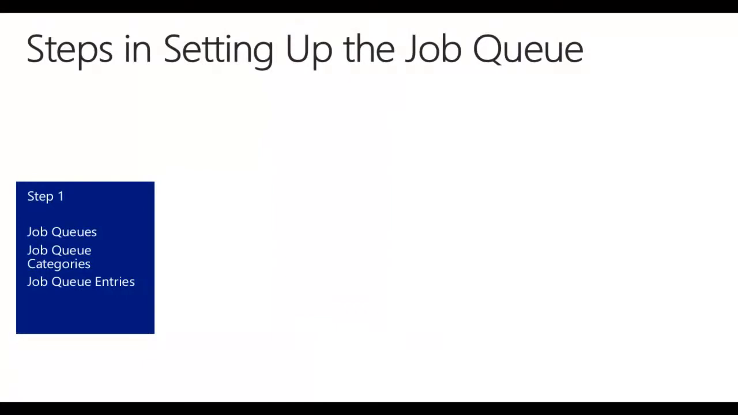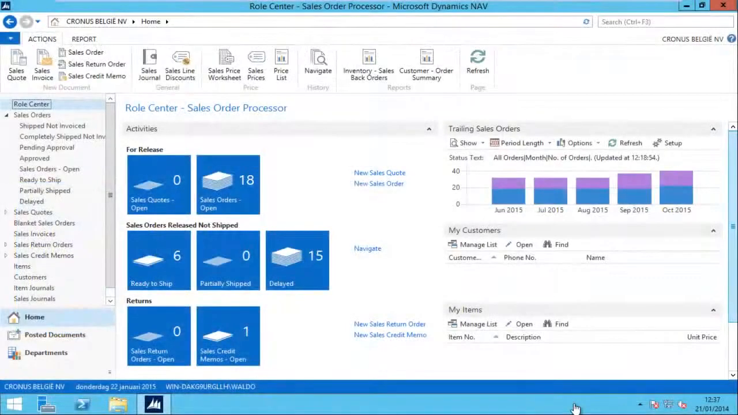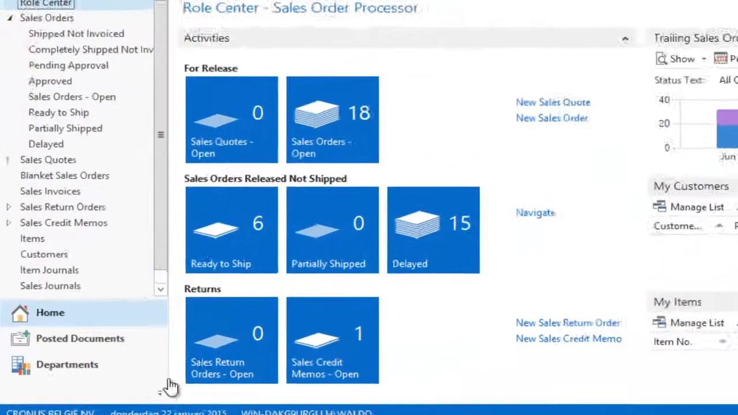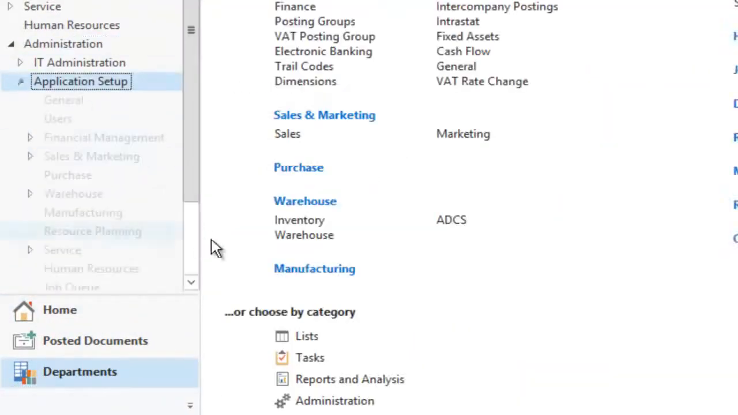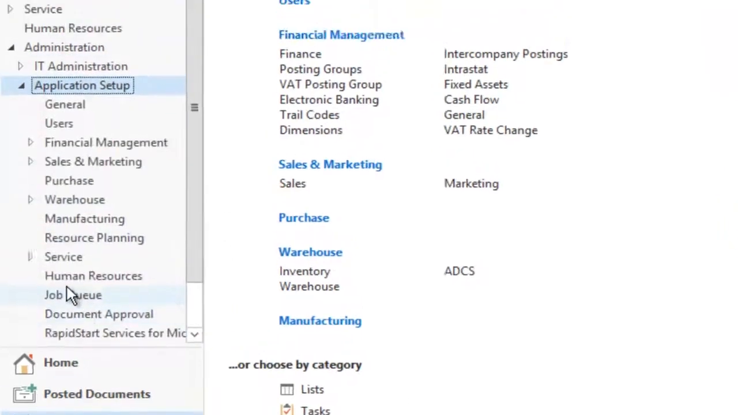Let's first explain about the basics. What are job queues? What are the job queue entries? And how do categories come into play? Now, to go to the job queue functionality, we go to the departments, to the administration, the application setup, and there we can find the job queue.